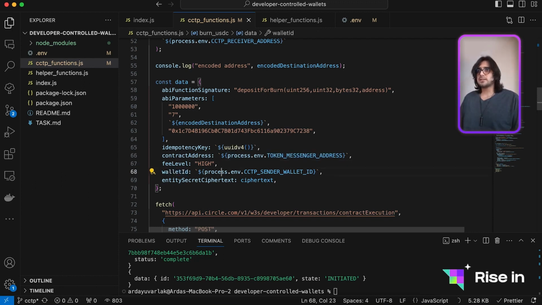Next, we are going to pass the wallet ID. Again, this is the wallet ID of the sender. And finally, the ciphertext. This is a different ciphertext we are regenerating in every function, as you can see. So in this CCTP sender wallet ID, why the sender? Because we are burning some tokens. I'm going to burn the USDC I have, and we are going to mint in the destination wallet. For that reason, we need the sender.